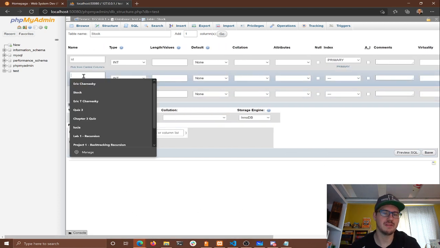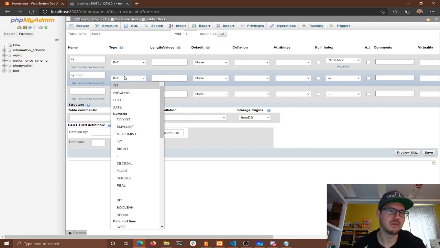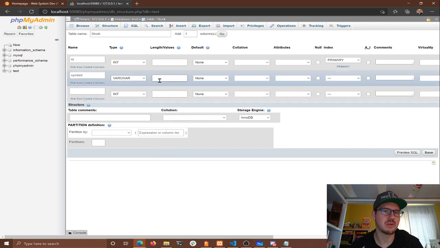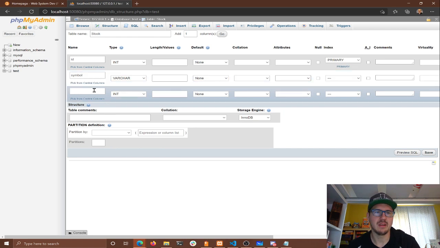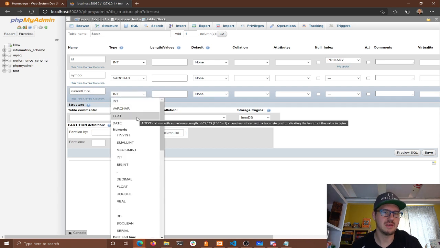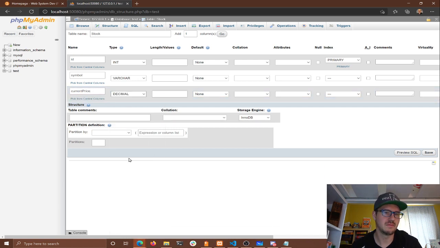Okay, and then we had a symbol. That was going to be probably, again, varchar, because sometimes 3, sometimes 4. We don't want to pick if we don't know for sure. Maybe they're longer. No index on that one. And then we had current price. And that was going to be decimal.